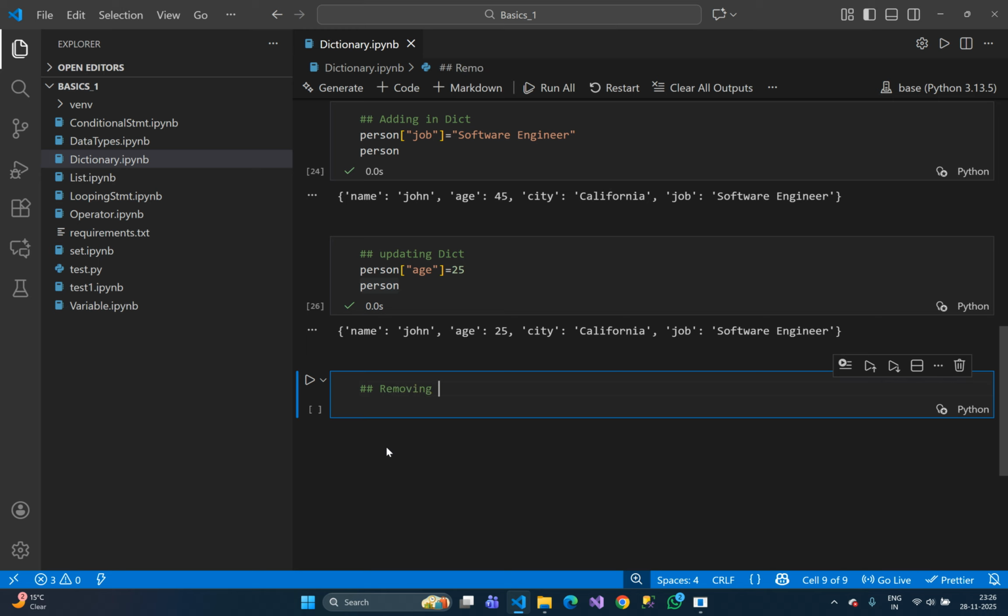Removing items from a dictionary. How to remove an item from a dictionary? A simple method: use person dot pop. What does it mean by person pop? Just give the key name. I want to remove the job, so give job. It means remove the key and return its value.